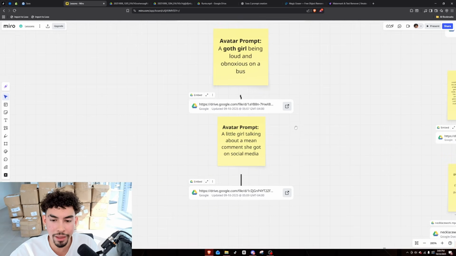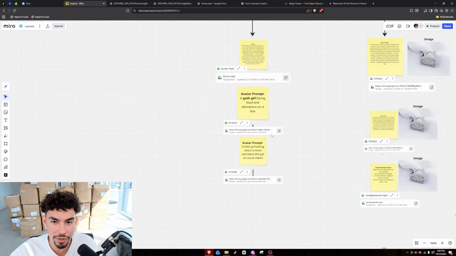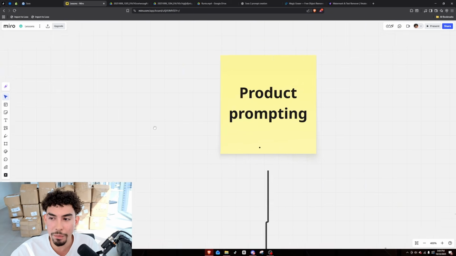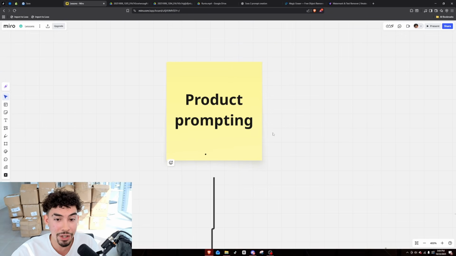A certain avatar and like what age we want her to be, right? So these are some good examples of text only prompting, right? So now we're gonna get into the product prompting. And this is exactly what I use this for.